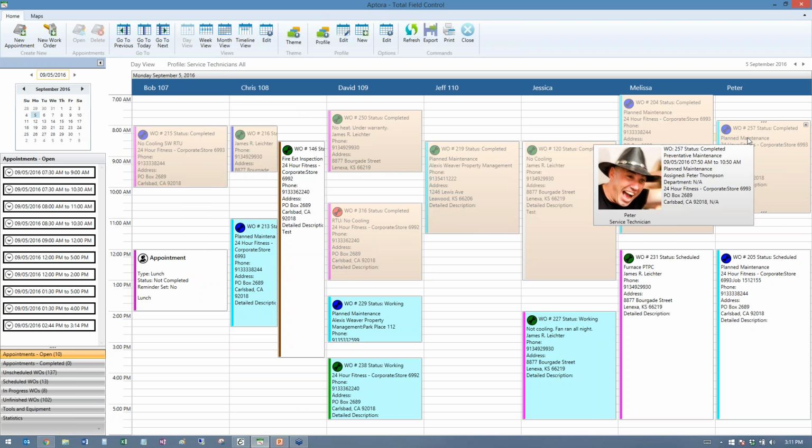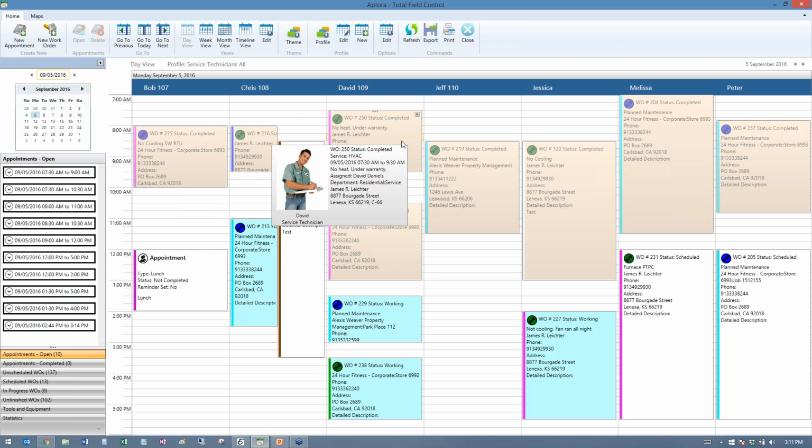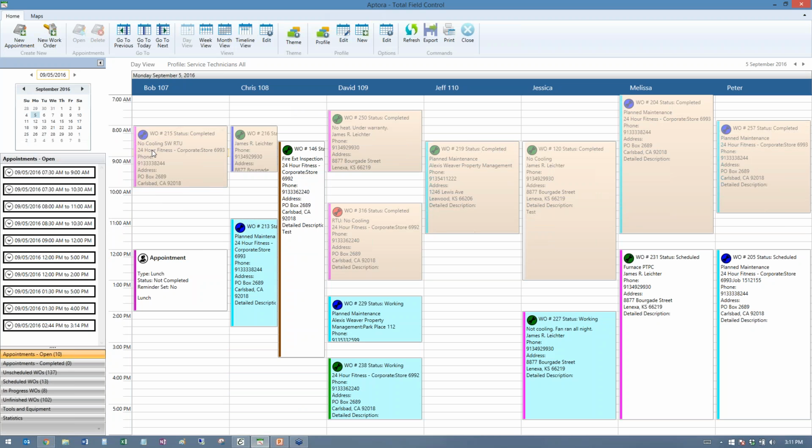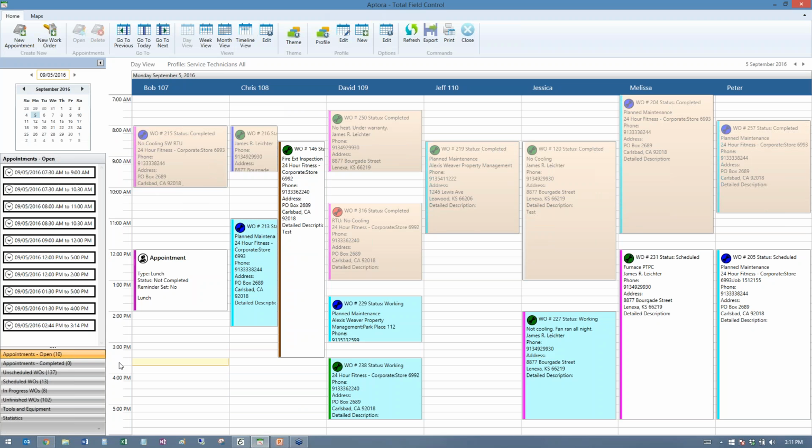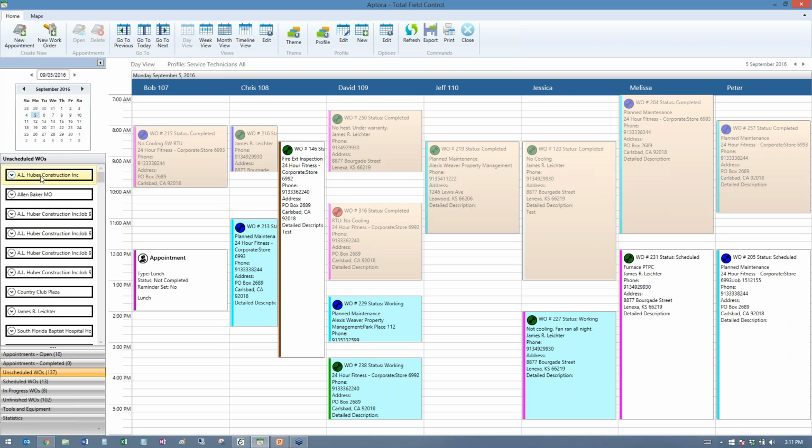Now that's crazy Peter. He's a real service technician, but these guys aren't. That guy is not, and that guy is not, and maybe you recognize that person. So you can set up this schedule board to look just about any way you'd like it to look. You can sort through all of your opened appointments. You can sort through all of your unscheduled work orders.